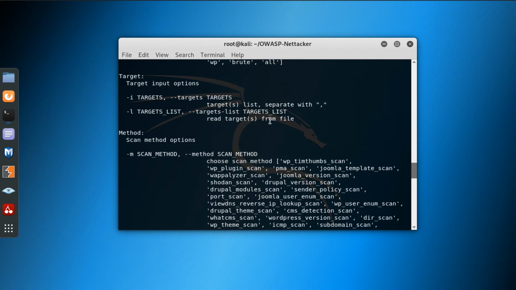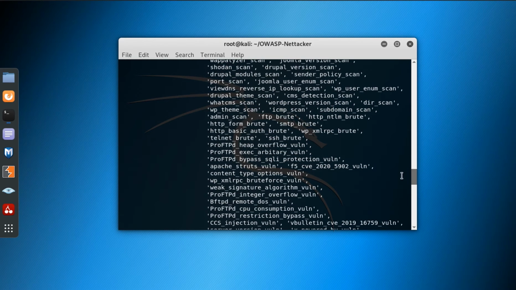The ones that interest us are the ones that I showed you on my running Nettacker 101 slide, which are the targets, and -m for the scan method or module. And this is where all the modules are listed. Okay.